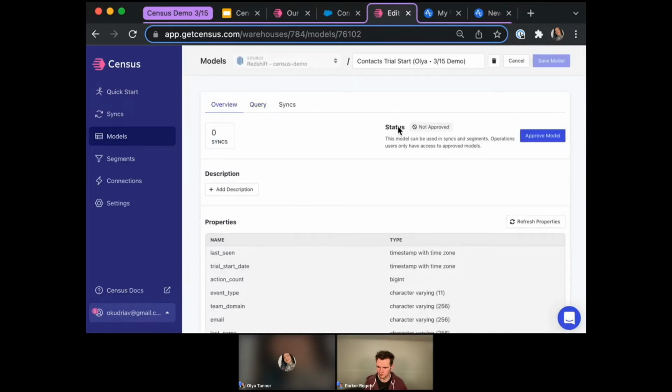You can approve models in Census to control what models can be used for audiences so the marketing team only uses trusted data. I'm going to go ahead and approve this model, and we'll get back to this a little bit later when we cover the segments feature in the product. But now that we're done with the model piece, the final step is to actually create a sync. So let's go ahead and do that.